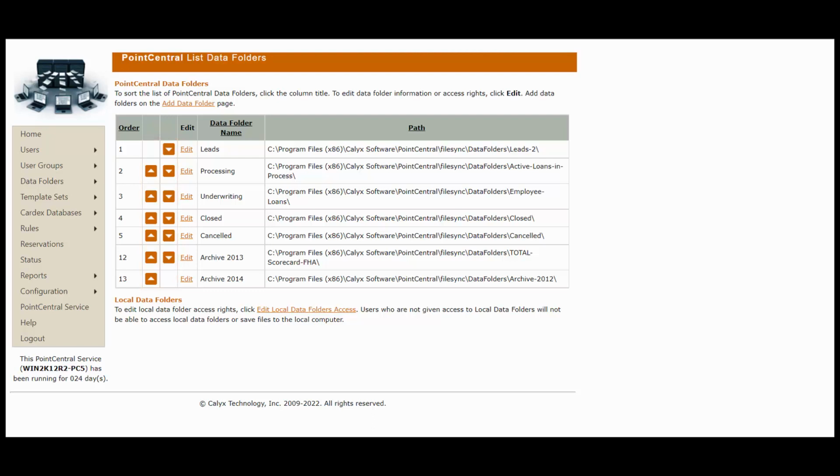Some examples of the data folders that are helpful for lots of companies would be a leads or a starting active leads data folder. This is where all files would start. You could start the loan in there and then move the loan to processing once the loan became an active application or once you had sent it over to your lender. This again is just a way to help organize and create a workflow for your company.